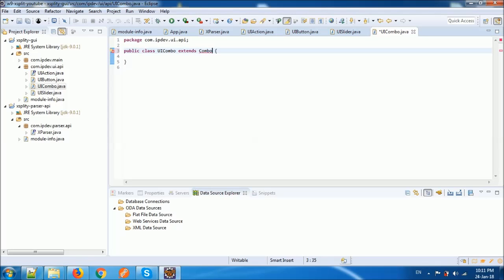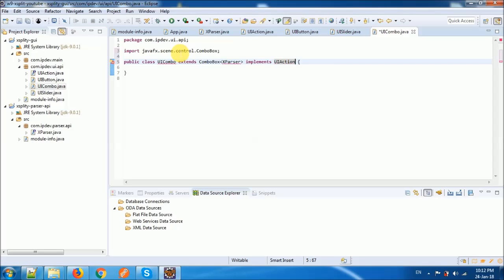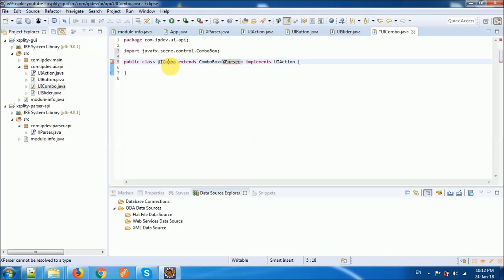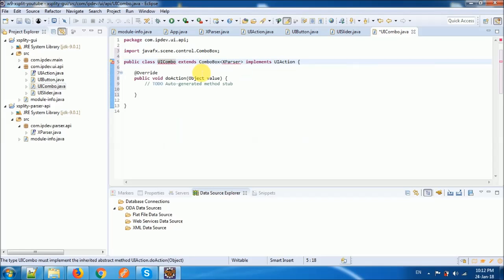Combo. Okay, and here I want to put XParser interface. Also, this class will implement our UI action. And that's it. Okay, XParser. Yeah, at the moment we can't find our XParser, but we will fix this in a moment.